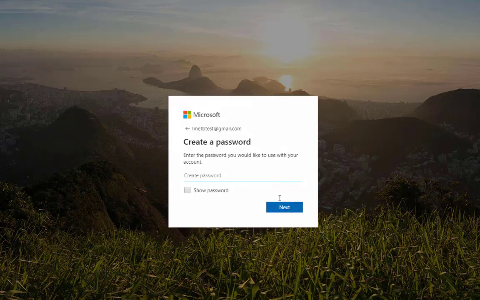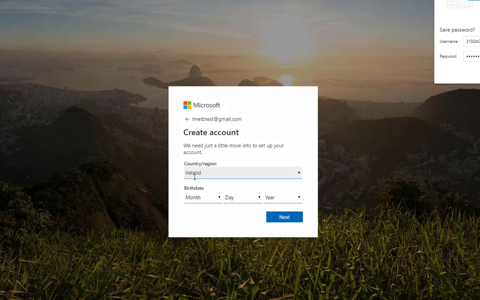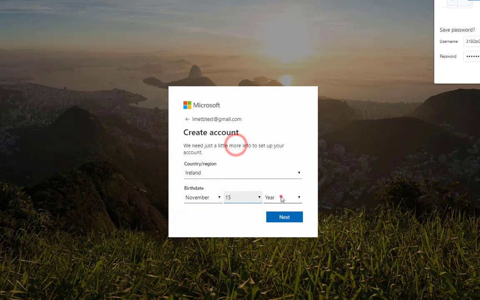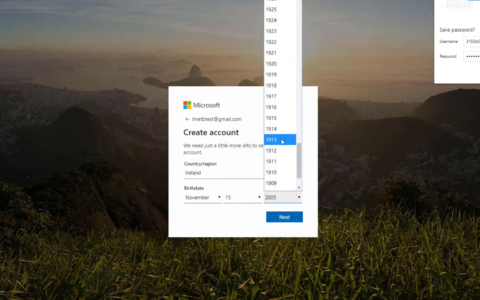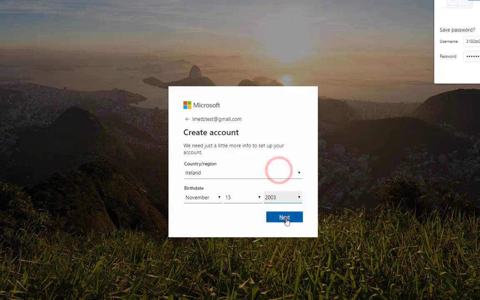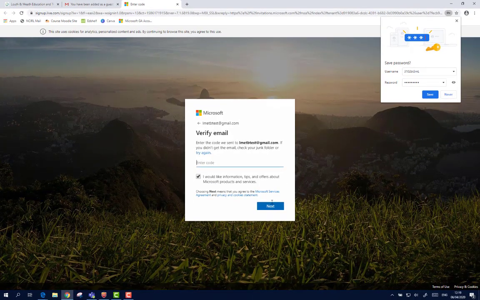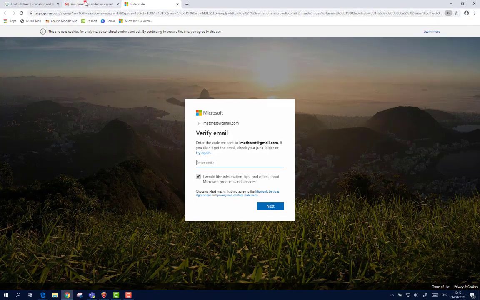So select next. It's going to ask you for a password. I'm going to use the same one as I have for my Gmail account. Alright, a little bit more information. We'll just make something up here. Oops, it wouldn't let me do it if I was only 5. That'll do. Select next.